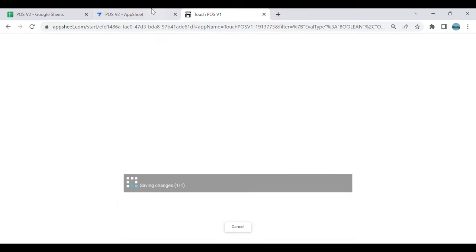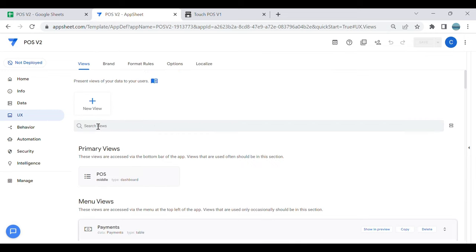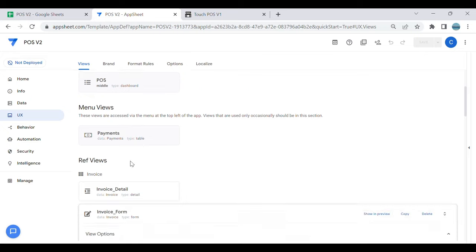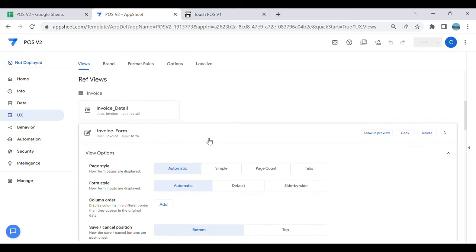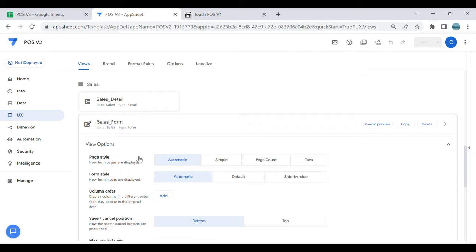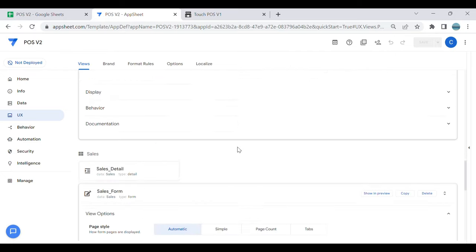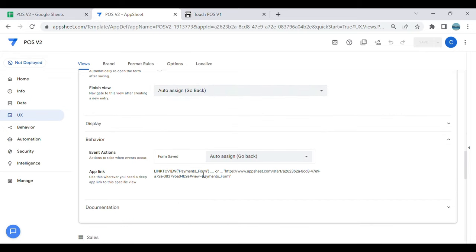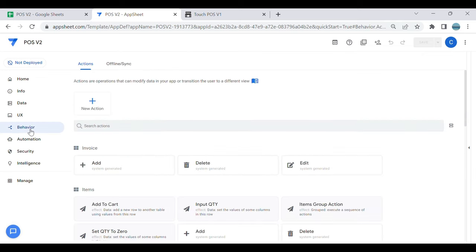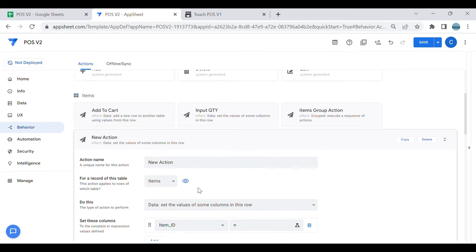Okay, let's go back to the UX and let's locate the payments form. So here we have the payments form. So this one, I'm gonna just go down to behavior and just copy this. Okay, then I'm gonna create an action here and then a new action. I wanted to display this in sales.